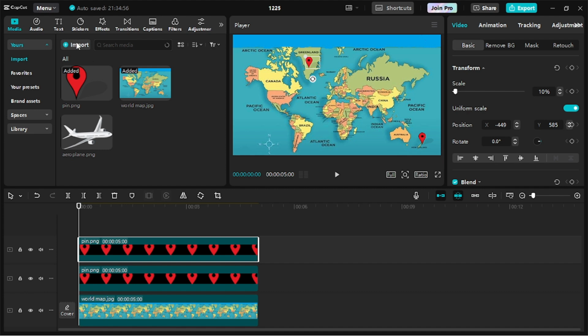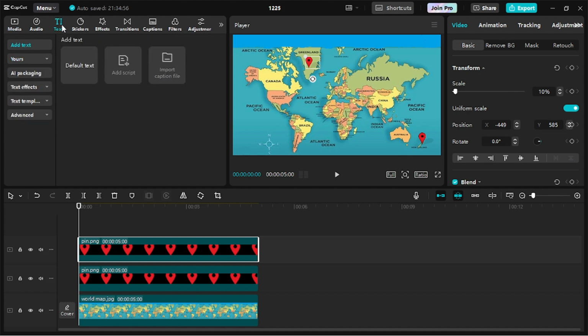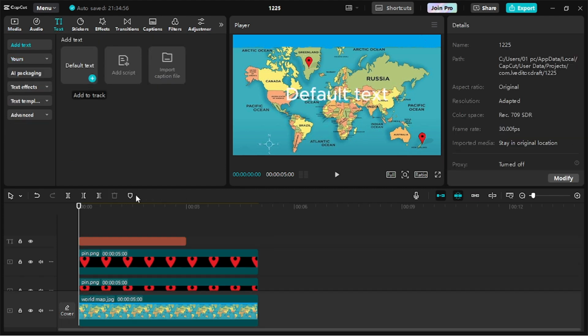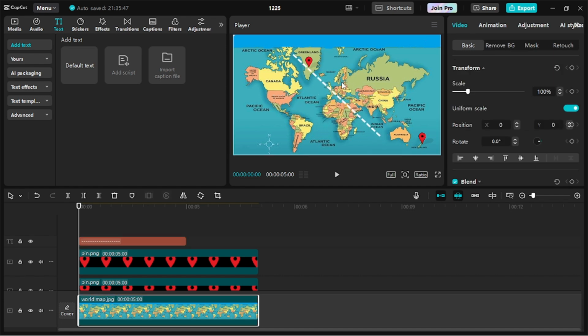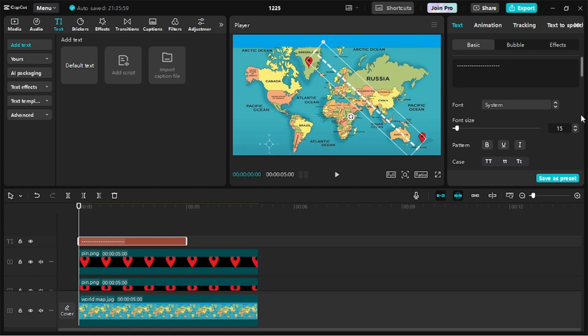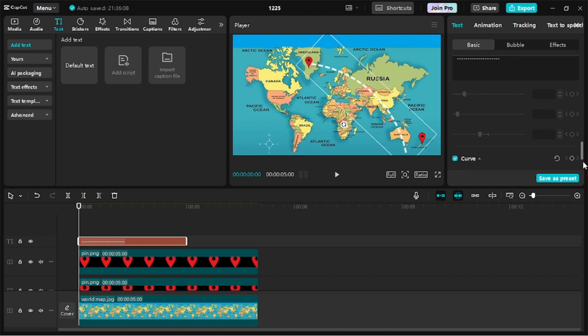And now we need to go to text and add a default text to the timeline above the second location icon. Now go to the right hand side where the text area is and type a dash. Then go to the video player and rotate it to be in between your first and second location. Now under text, scroll down till you find curve. Select curve, and as you can see, the dash line is curved on the video player.